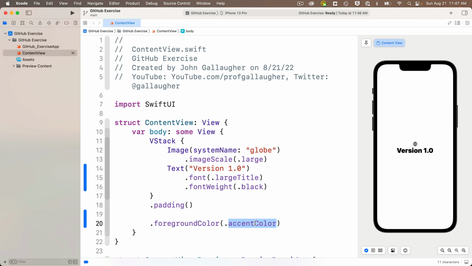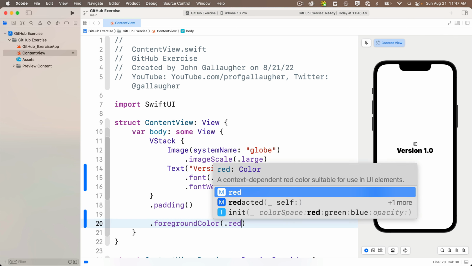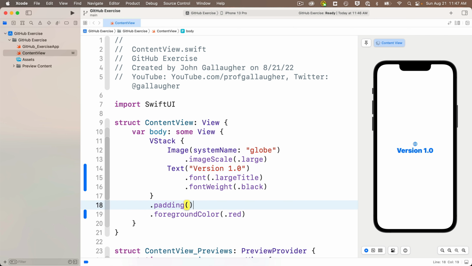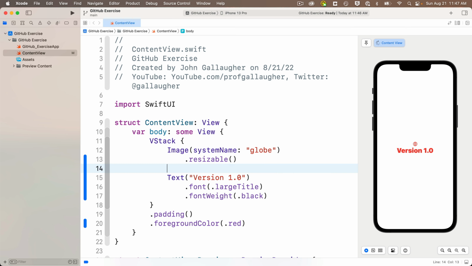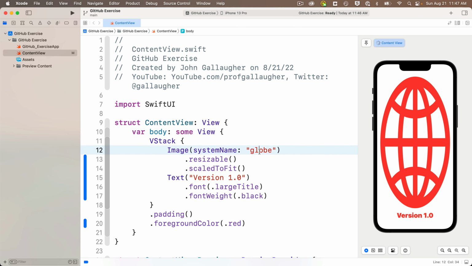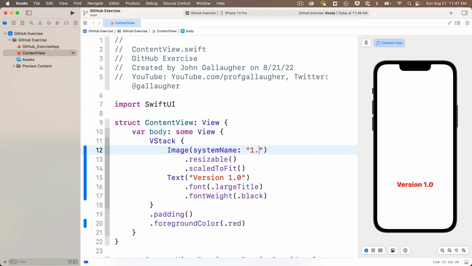And in this tutorial, we'll make 3 version modifications, version 1, version 2, version 3, and those will be in the color red, green, and blue. So let's change the foreground color to .red. And why don't we also make the image bigger? So I'm going to delete the image scale modifier, and below that I'll say .resizable and .scaledToFit. And I'm going to replace the globe with an image named 1.circle. Cool, look at that. We've got version 1.0 of our app, and it's all in red.